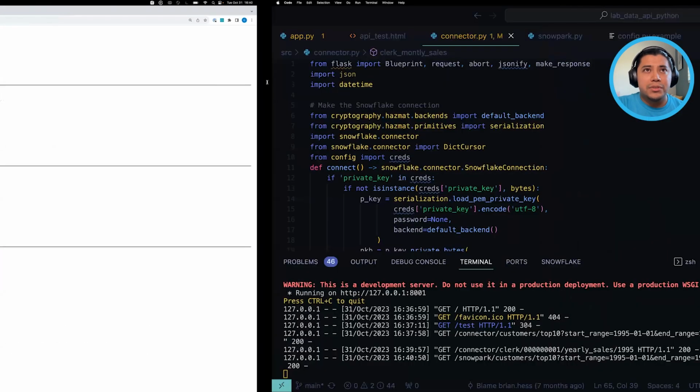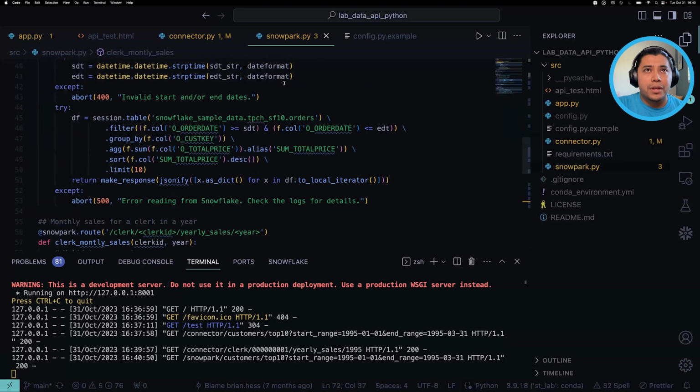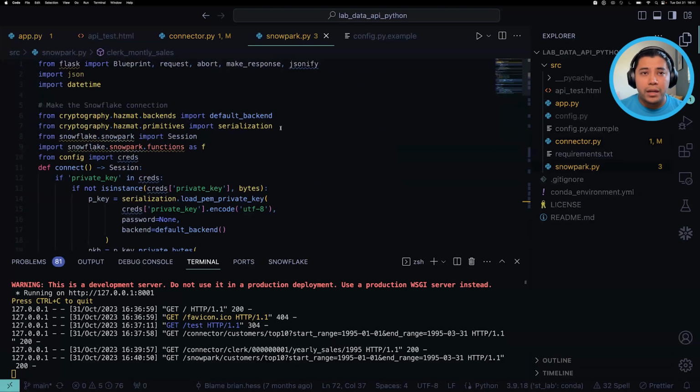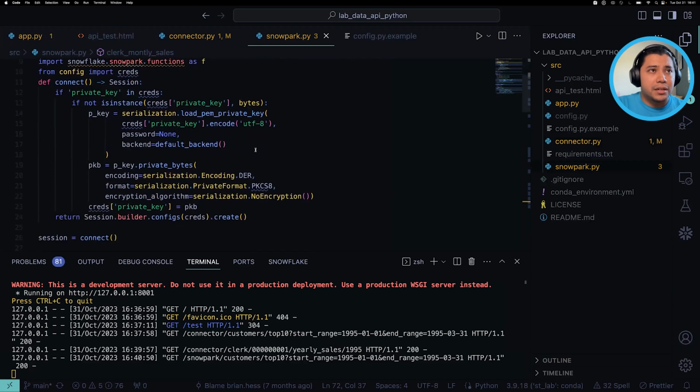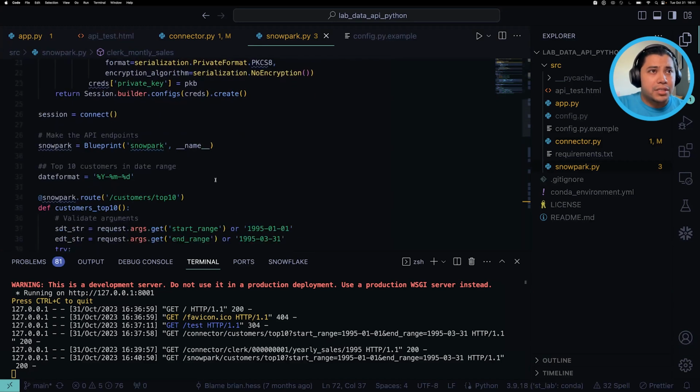And now let's switch over to this other file called snowpark.py, where the routes are defined and the queries are made using Snowpark for Python. So very similar patterns that you see here. We're establishing our connection to Snowflake.